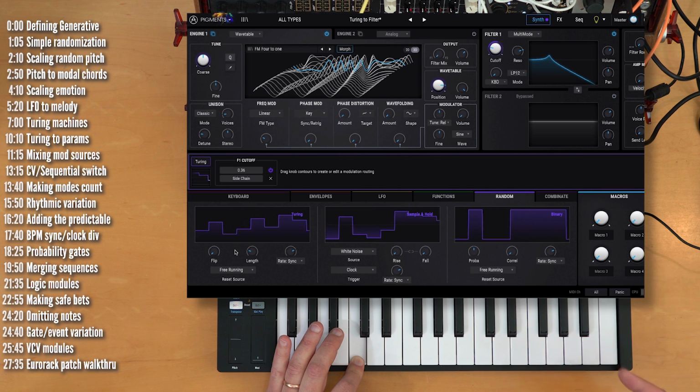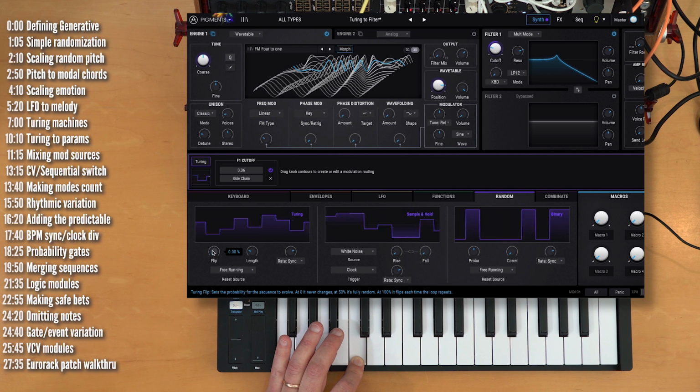Right. If I like this pattern, I'm good to go. And if not, I can start changing it, either gradually or all the time. And of course, flip works here as well.